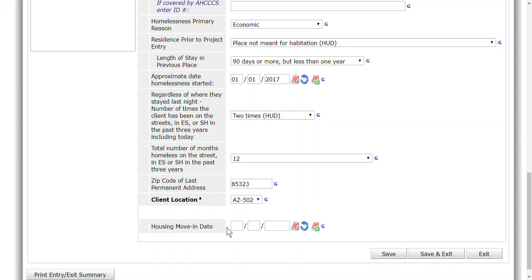If there is already data in this field, you will not keep it here. You will zero the field out. If your client is moving into housing the same day, you will update this field to reflect the move-in date. On the other hand, if your client has not moved into housing yet, you will clear this field so it is blank. You would then update this when the client actually moves into a housing situation.